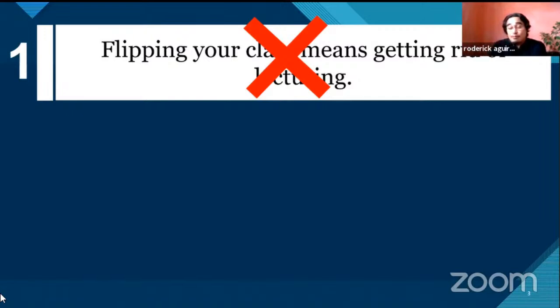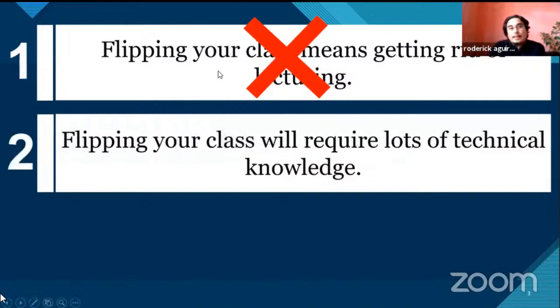Statement number two. Still one of those ways of getting rid of lecture. They said that a flipped classroom would get rid of teacher lecture. I beg to disagree. Statement number two states that flipping your class will require lots of technical knowledge. It depends on the design of the flipped classroom, how you're going to deliver your lecture.